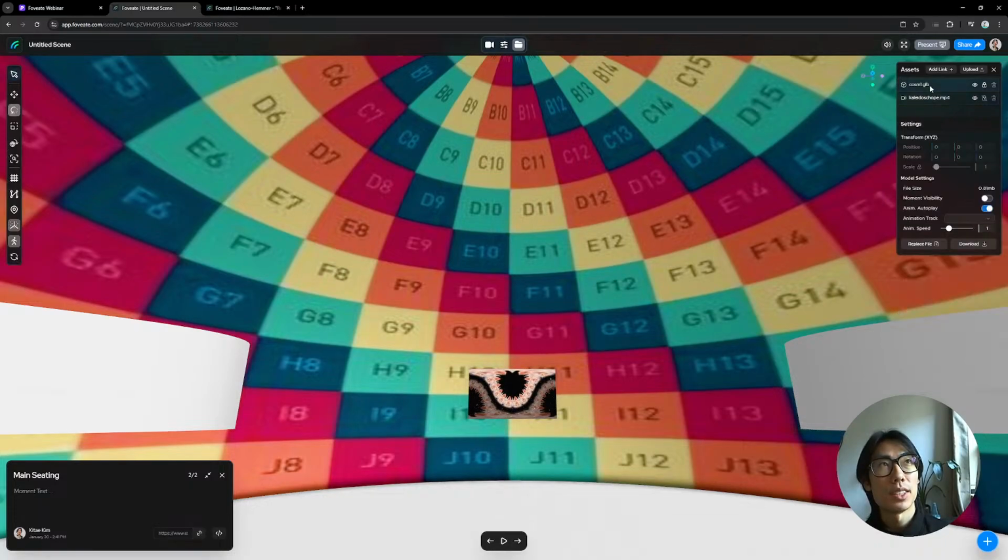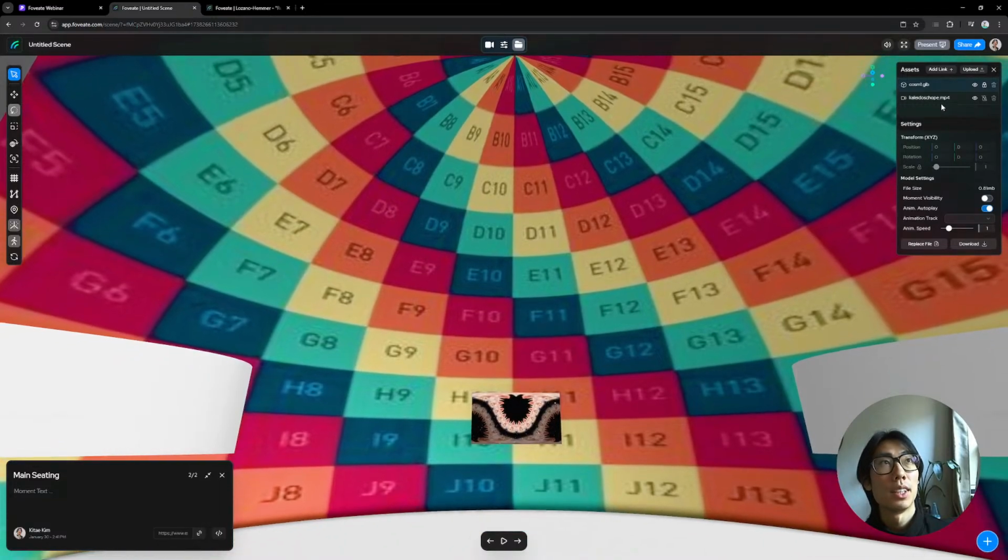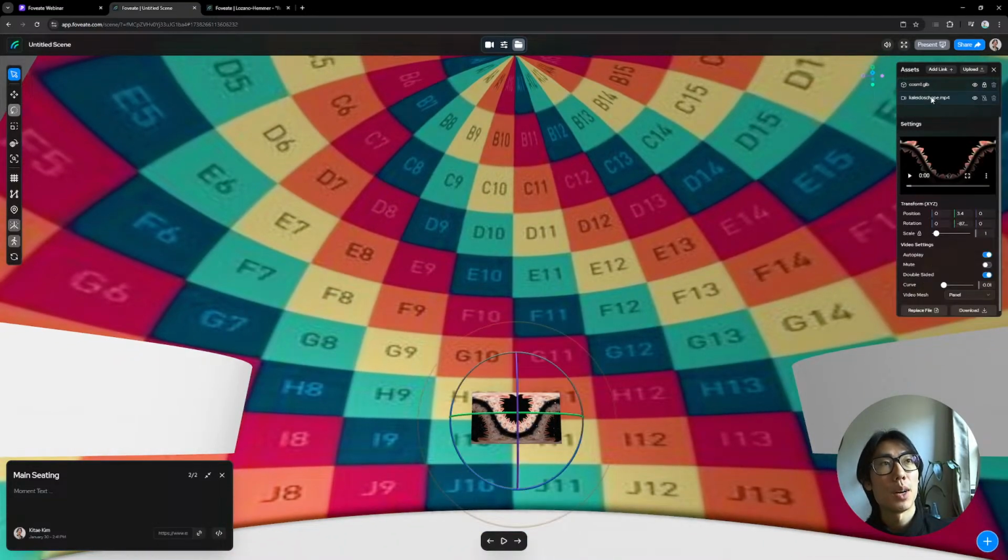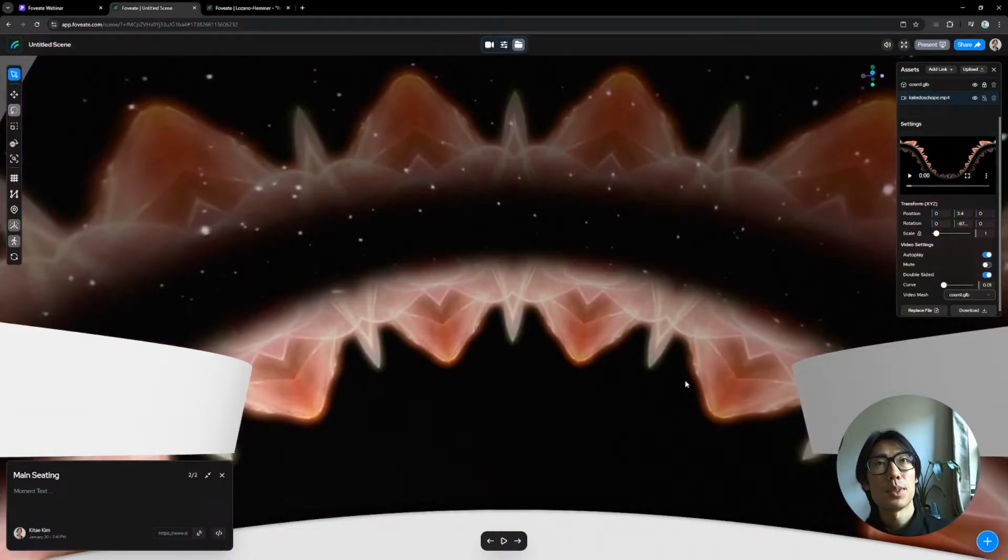But because we named that material video in Foveate, what we can do is now go to our video asset and change it from video mesh, from panel to COSM 1. And this will now take that video and map it across that material.